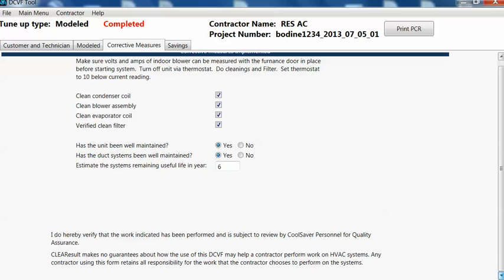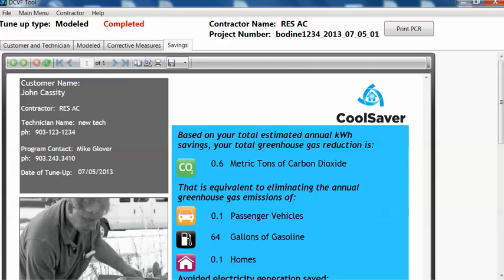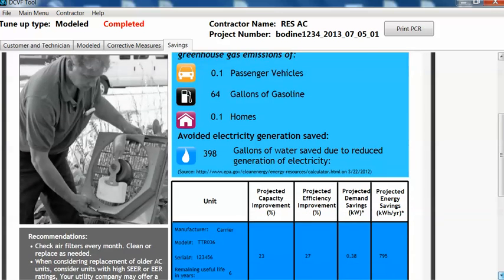Okay, so that completes the tune-up. You have a savings form that you can print and mail to the customer, or you can email it to the customer if they've given you their email, and it just gives them some basic information on the system and some savings information.